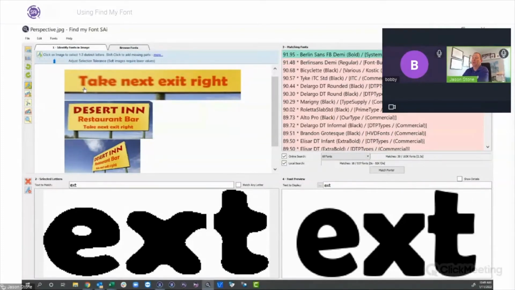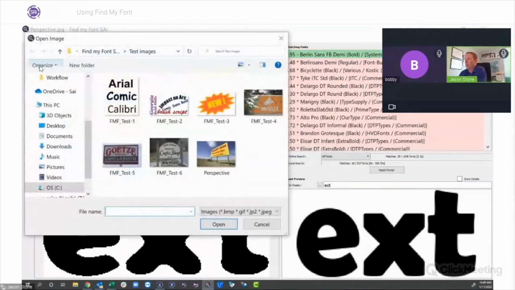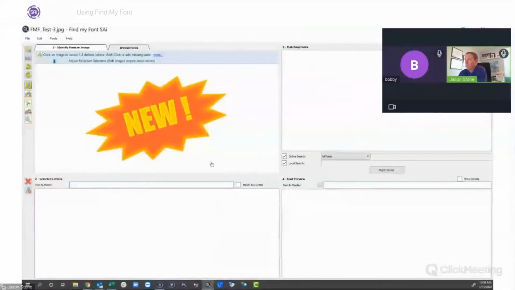We're going to get into another example of a sign that's a lower resolution, a soft image, and we're going to show you how to work with that. So I'm going to open up a different one here. This time I'm going to open up this image right here, and you can see everything kind of blends in together. So this is where this selection tolerance tool comes in. I'm going to go to the extremes and show you what happens here.